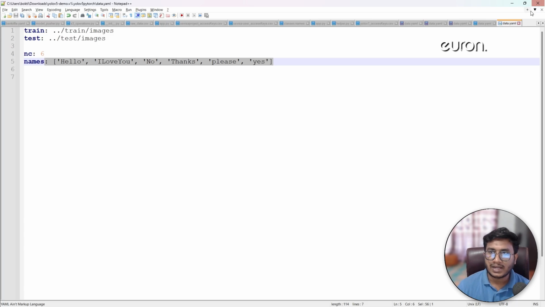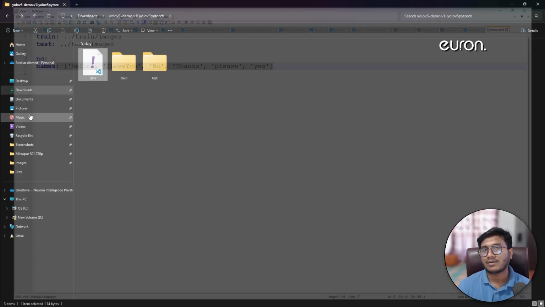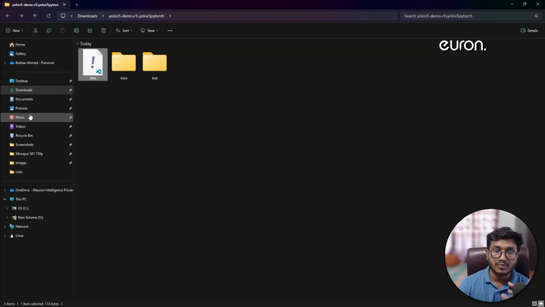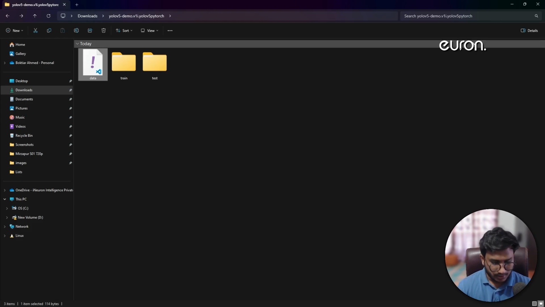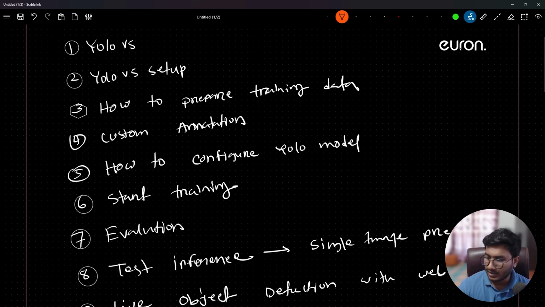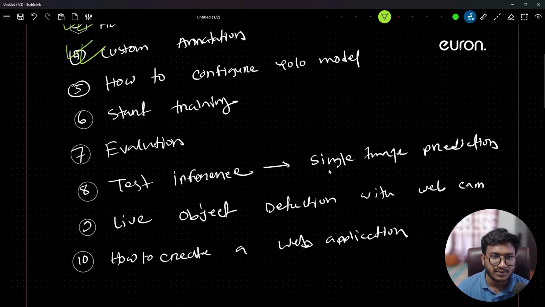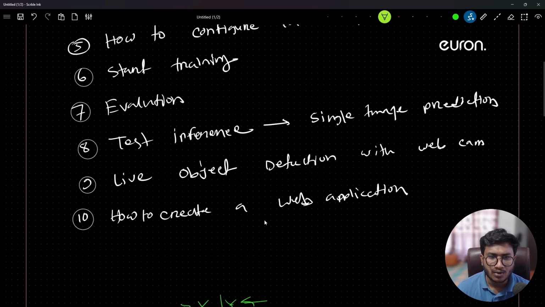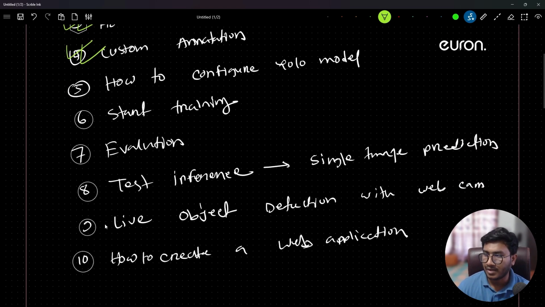Now guys, my data is ready, and I think you got to know how to format your data, how to prepare the data, how to perform the annotation and all. So if I open up my Blackboard right now, this part I have already completed. I already showed you what is YOLOv5 setup, prepared the dataset, custom annotation. And now let's see how we can configure the model and how we can start the training, evaluation, testing on a single image, live object detection, and how to create a web application. So this part is remaining right now.